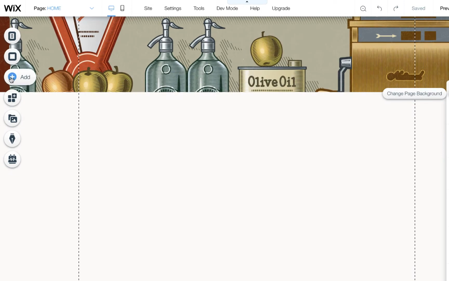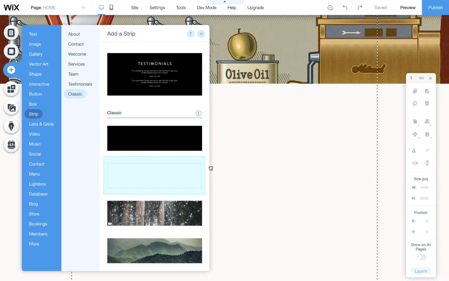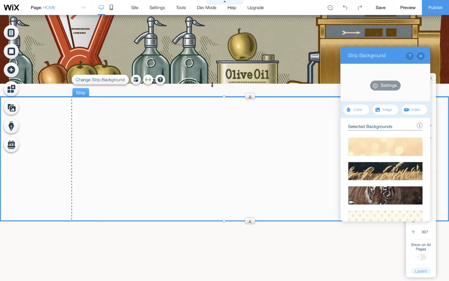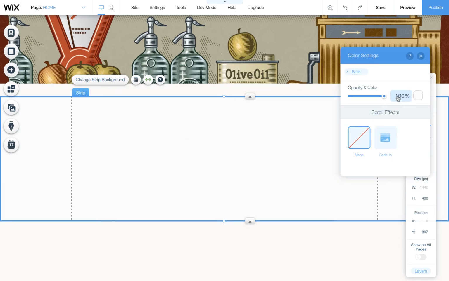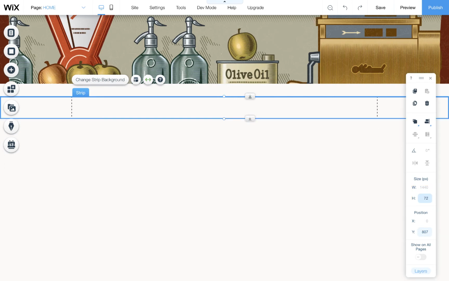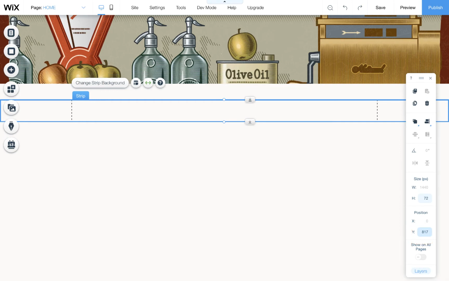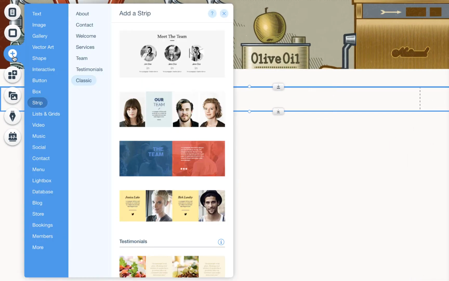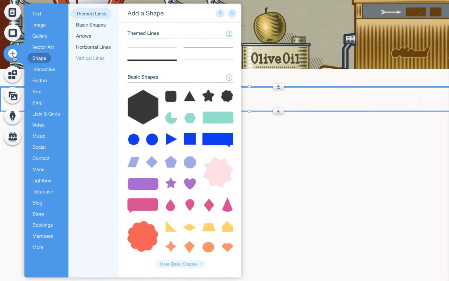So I'll go to Add, and then per usual, we'll add in a classic strip. And then we're going to change that strip background once again to an opacity of 0%. After that, we'll change the height of the strip to 72 pixels. And then we'll change the Y position just to make sure it's in the right place, which is about 817 pixels. Now we'll go to Add, and then we'll go to Shape so that we can add in our line.